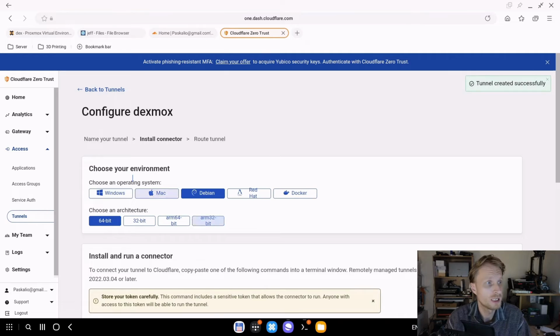So right now I'm just creating a tunnel for my domains and stuff. Now I can choose an operating system. I can choose between Windows, Mac, Debian, Red Hat, and Docker. And I can choose between 64 and 32-bit, or I can run on ARM processors, 64 and 32-bit, and that runs like magic on the Raspberry Pi, if you have a Raspberry Pi, let's say a Docker server or something like that. I'm going to leave it as Debian, and 64-bit.